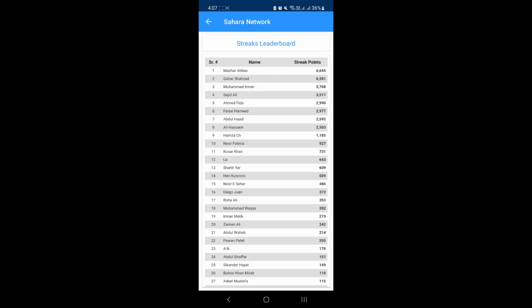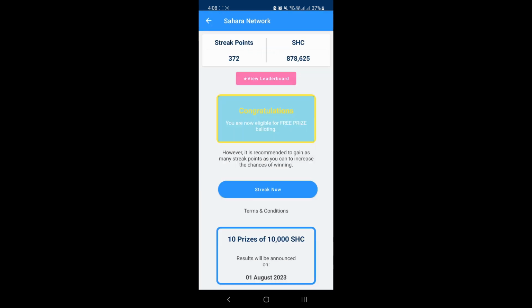Remember, even if you don't make it to the top 10, each streak point you earn is still valuable, as it rewards you with 3 SaharaCoins, and streak points can be redeemed in Streaks shop for exciting items.